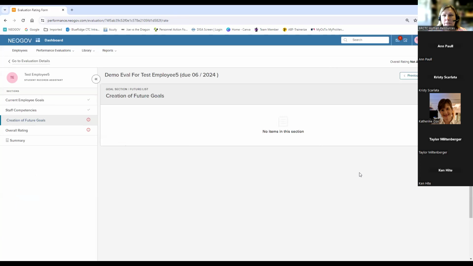Okay. So the next step after the goals and competencies have been rated is the creation of future goals. This is a little bit different from years past. So it has us on the front page of the evaluation, and on the right-hand side, it has add item. And you can either do new goal, or you could actually select from employee goals.